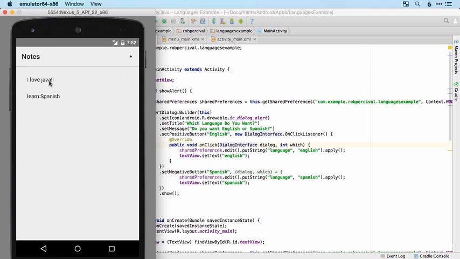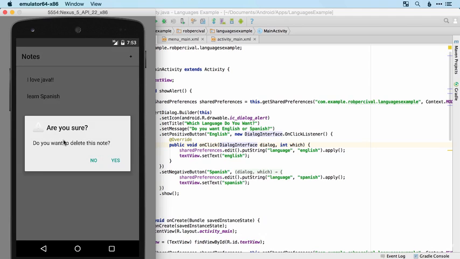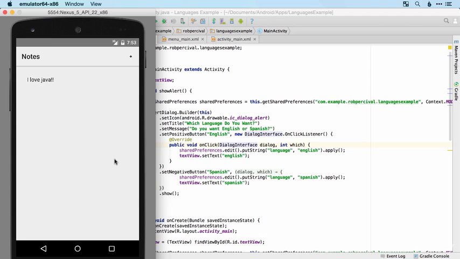Then you can go in and edit them at any time. And also you can long press on them to delete them permanently. There we go. And of course, all of this continues to remain in the app memory if you stop the app and then start it up again. So that's the challenge. Best of luck. Go for it.